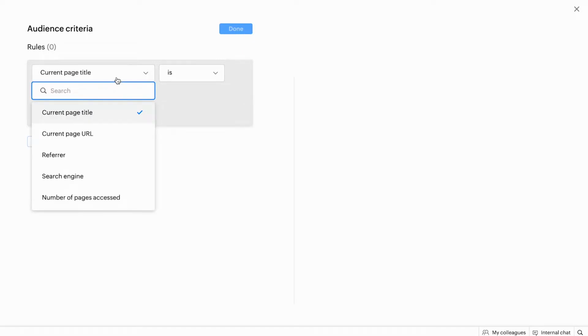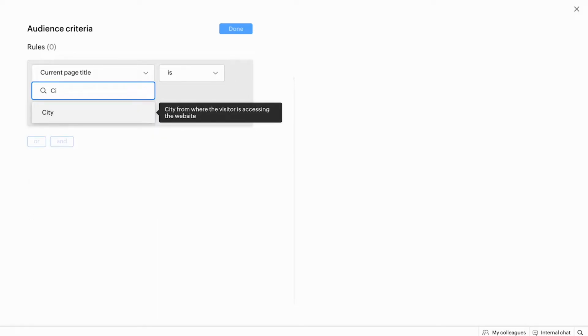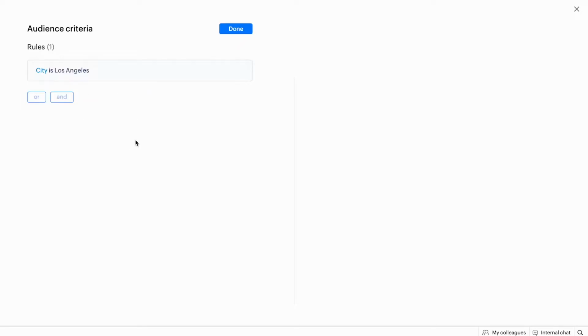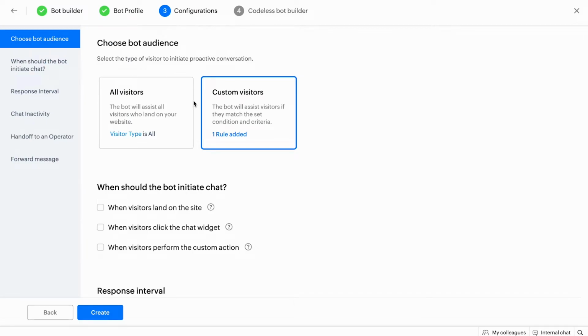But for this example, we'll go with a real estate example. So here I'm gonna go with region. For me, I want my city to be Los Angeles, and I'm just gonna click done. So the bot is gonna just trigger visitors from Los Angeles.